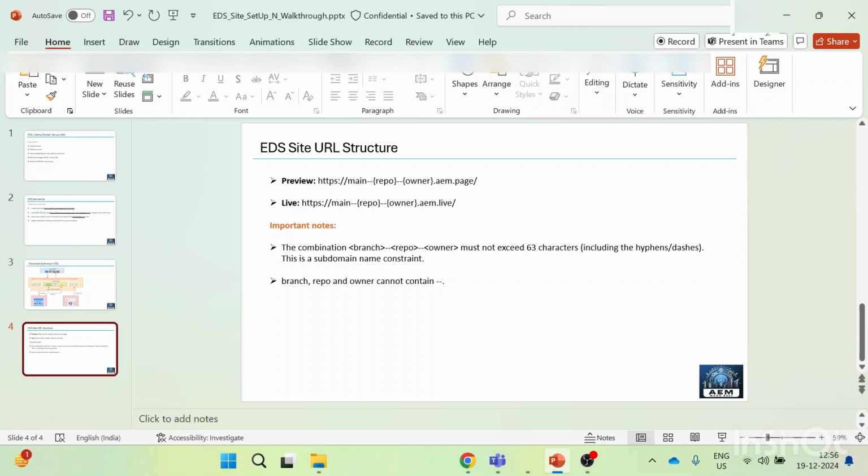This is basically a subdomain name constraint, right? A subdomain name cannot be more than that many characters. And these are the default domains. Definitely you can have your own custom domain, set it up and use that. I can also show you how, but not in this video. Later we'll create a video for that.